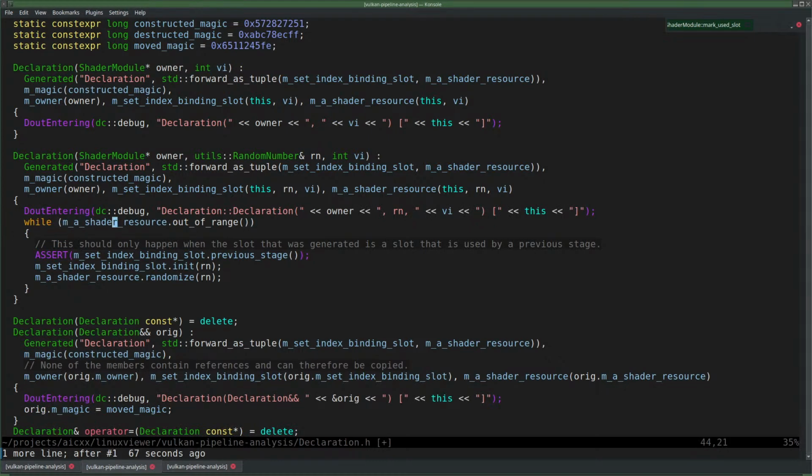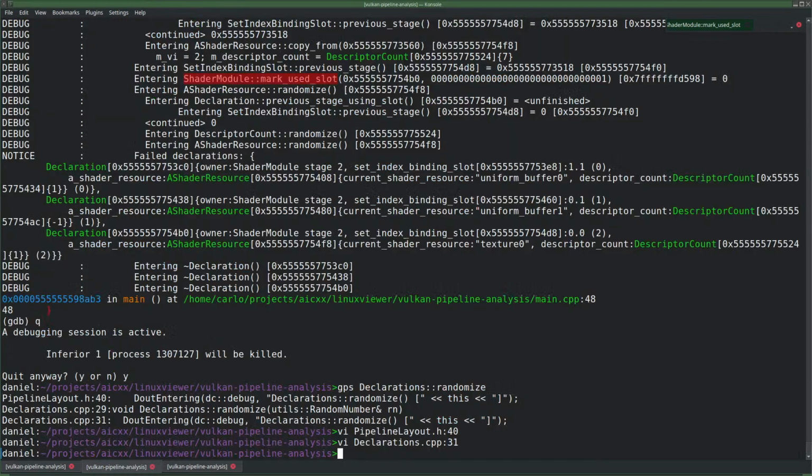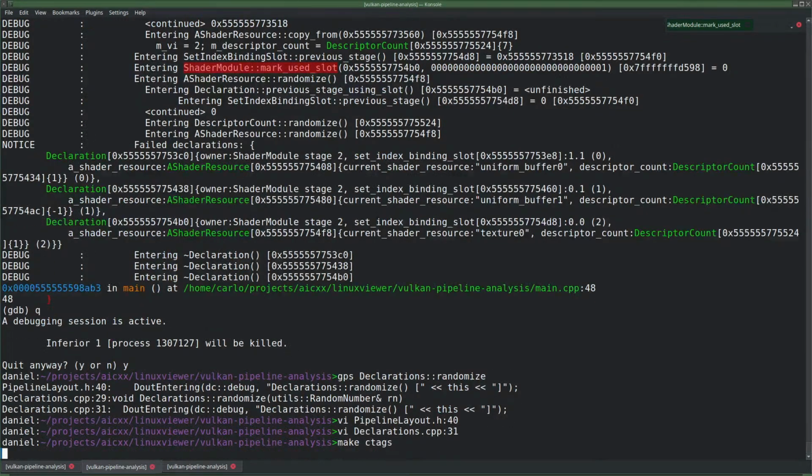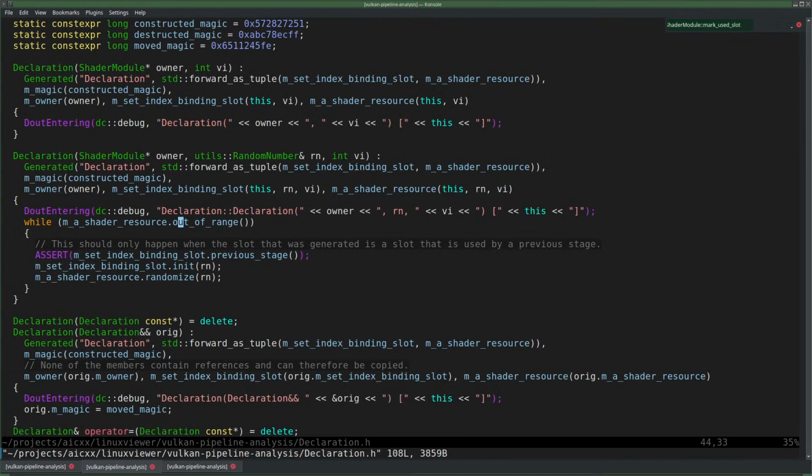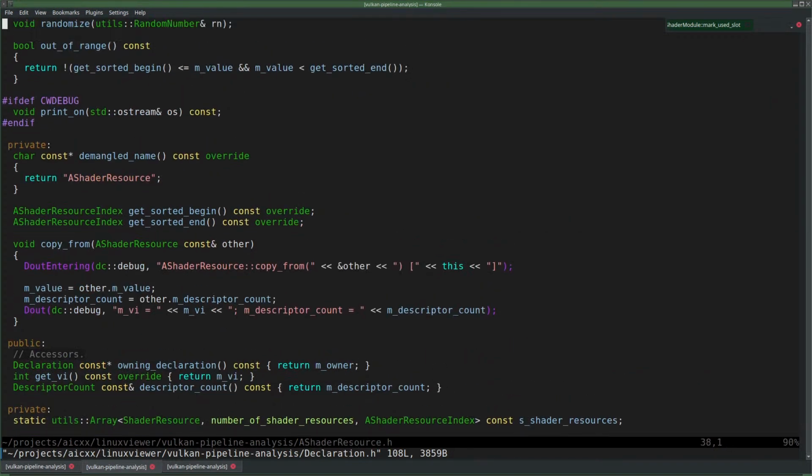I want, of course, to know when this out of range happens, and I cannot jump to it. So maybe I should save this on ctext again. Now I can jump to it. Out of range.